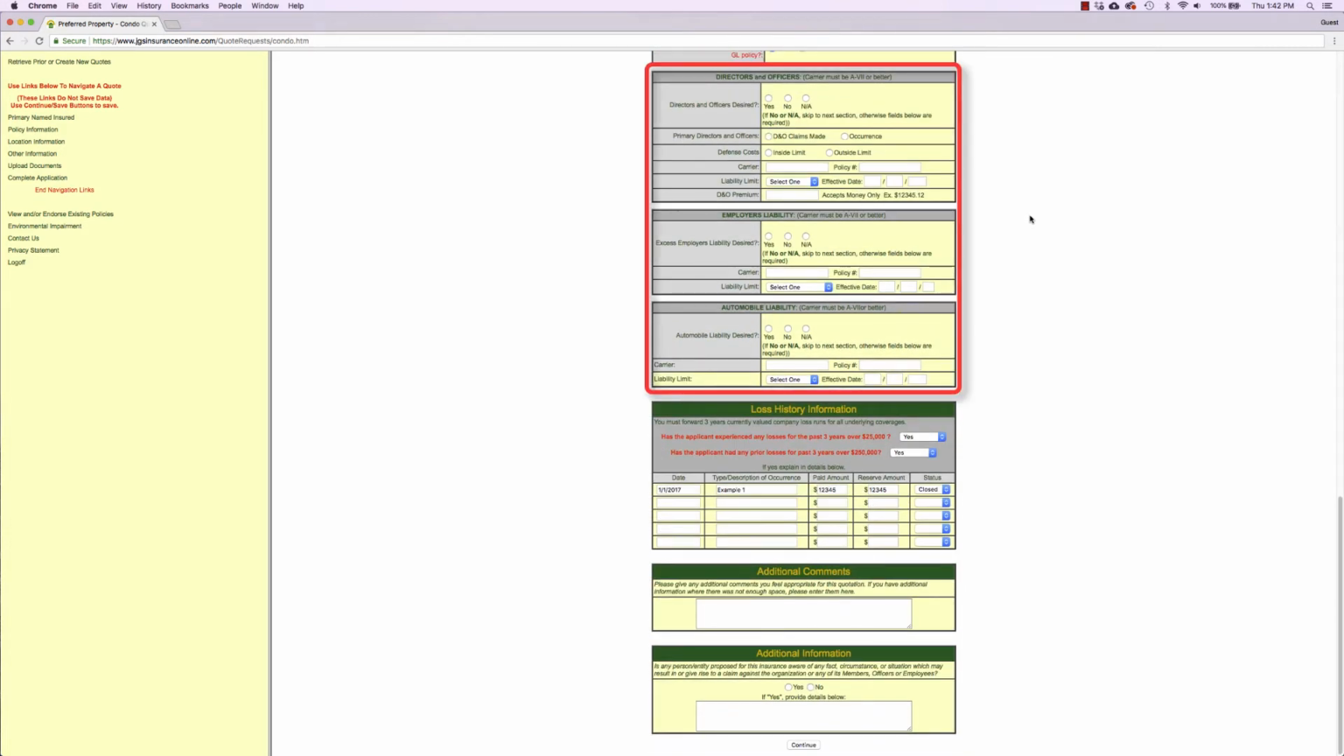Additionally, the following three sections are all optional because they do not apply to everyone. The loss history information sections are mandatory. If either question is answered yes, then you will need to complete the details in the section below. There is also an additional comment section if you wish to provide additional information about the risk.